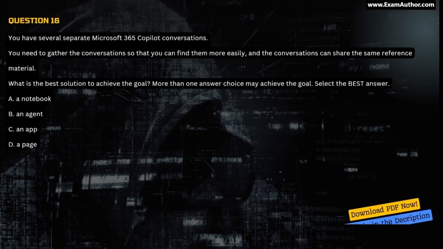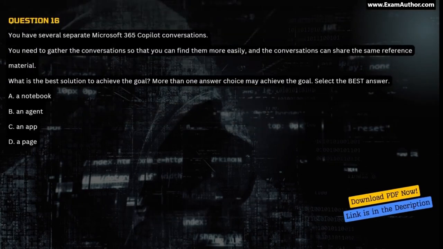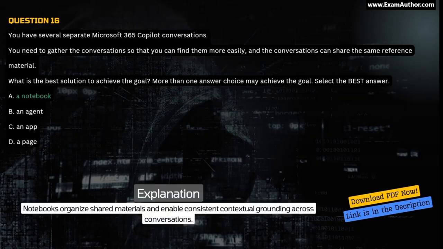Question 16. You have several separate Microsoft 365 Copilot conversations. You need to gather the conversations so that you can find them more easily, and the conversations can share the same reference material. What is the best solution to achieve the goal? More than one answer choice may achieve the goal. Select the best answer. A. A notebook. B. An agent. C. An app. D. A page. Correct answer A. A notebook. Explanation: notebooks organize shared materials and enable consistent contextual grounding across conversations.